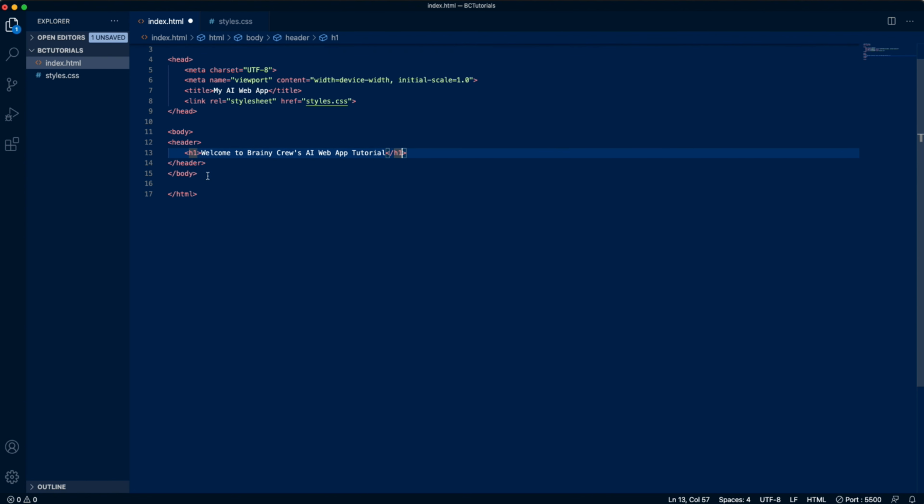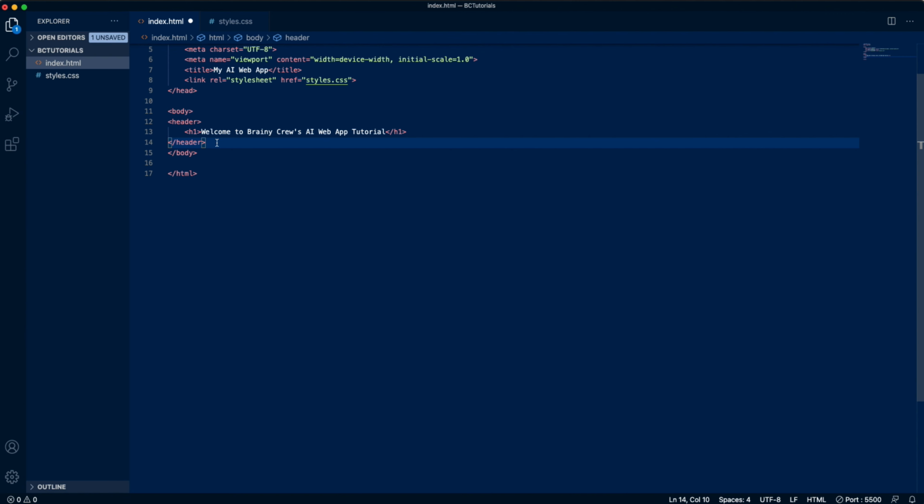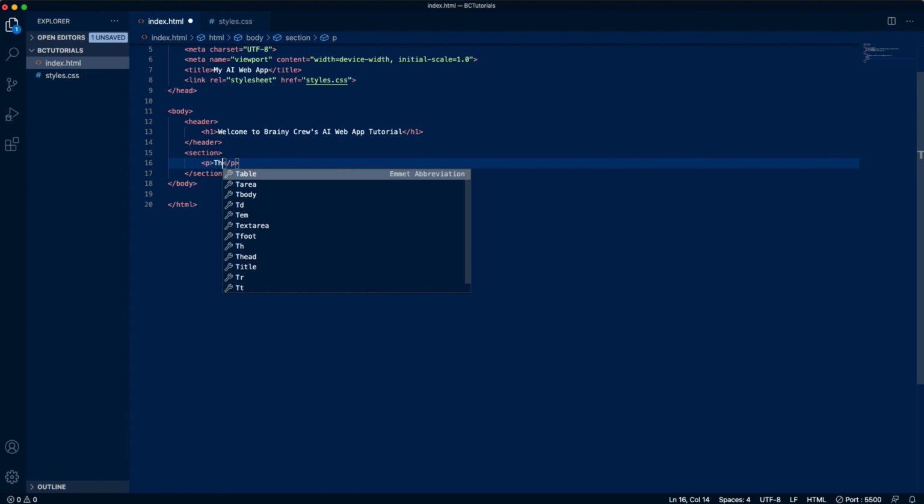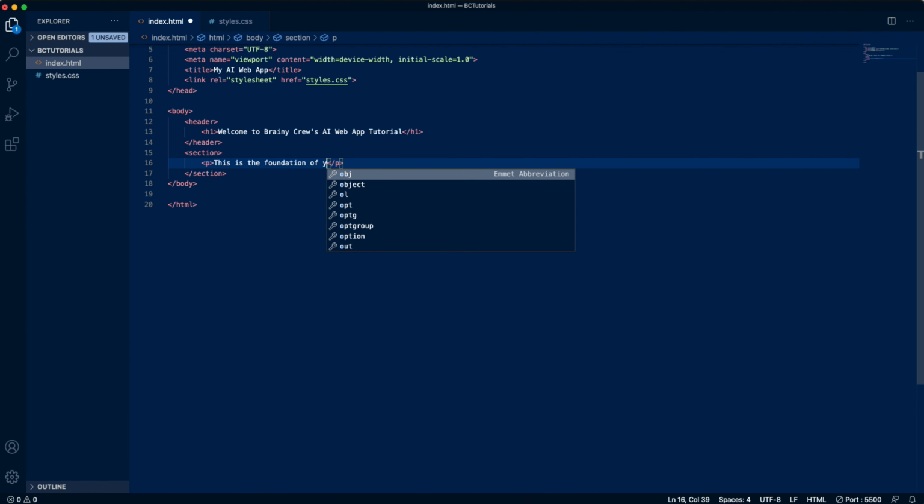And then right below the header section, but while still in the body, you should make a section tag. And then inside here, we could make a p tag, which will be the paragraph-like text, which will be below the H1, unless we specify H2, H3, stuff like that. This is the foundation of your web app. And let's just save it.